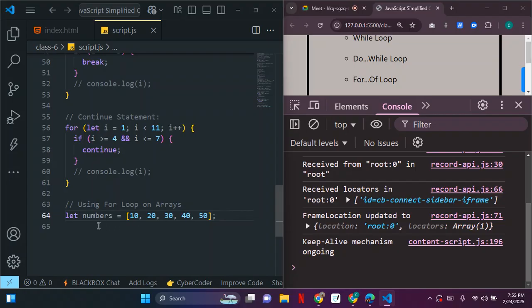So we have this array, and if you still remember, I told you that the index of an array is zero-based. So that means the index of 10 is 0, 20 is 1, 30 is 2, 40 is 3, and 50 is 4. So we have 0, 1, 2, 3, 4. All right. So now how do we loop over the array based on the knowledge of index that we have?